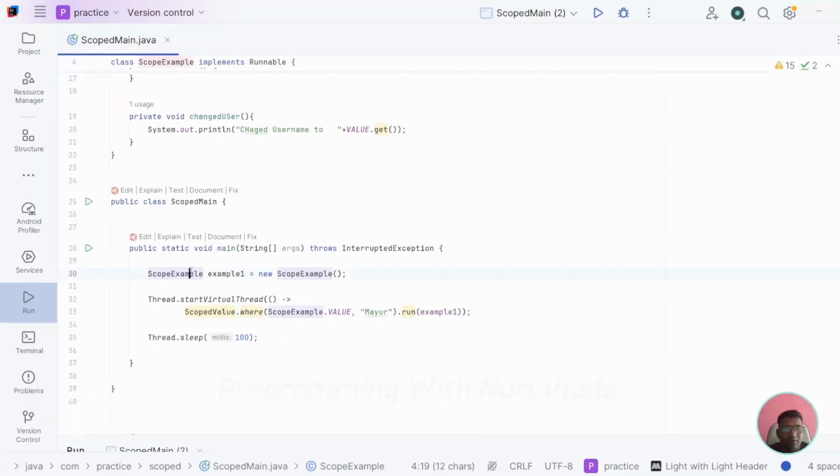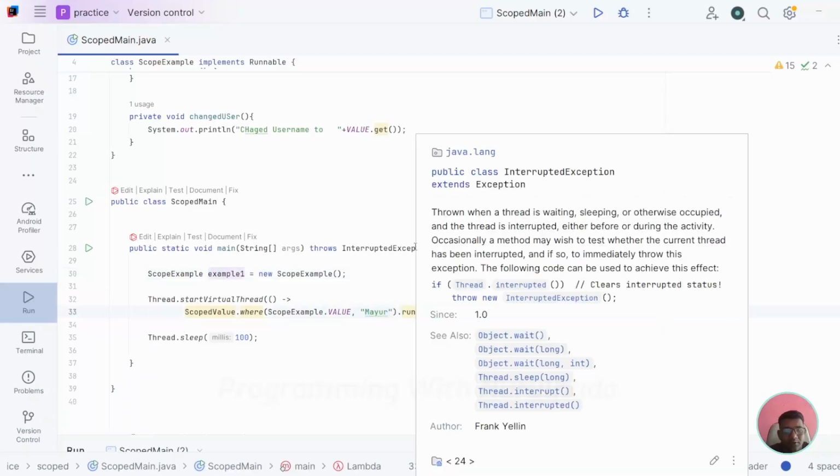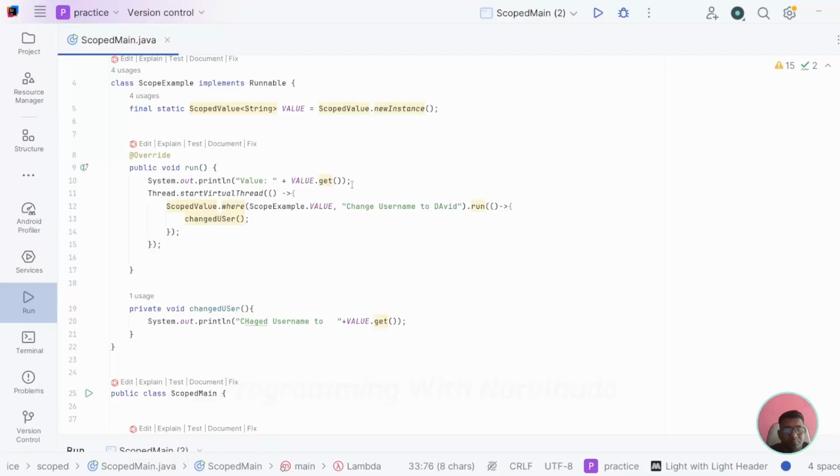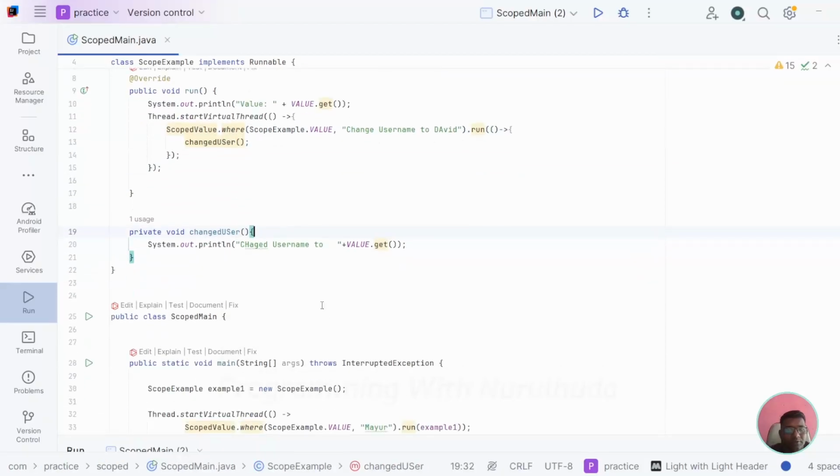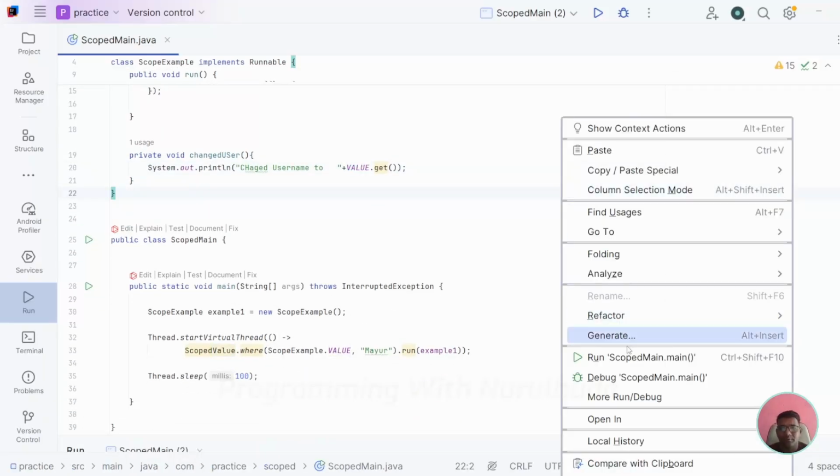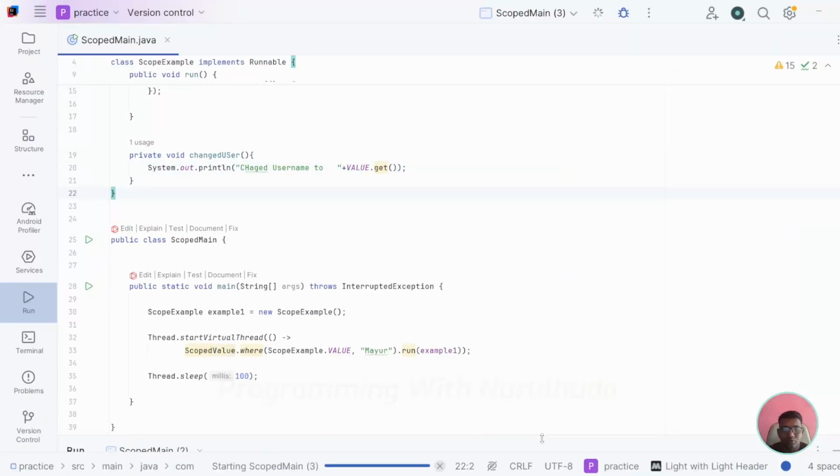So now in the main method I create one instance and first I create the value Mayur and apply it in a thread. It executes. First it prints here the value Mayur, and again changes the username of the value and calls this changeUser function and it prints here. Now we can run this program and verify whether it changed or not.